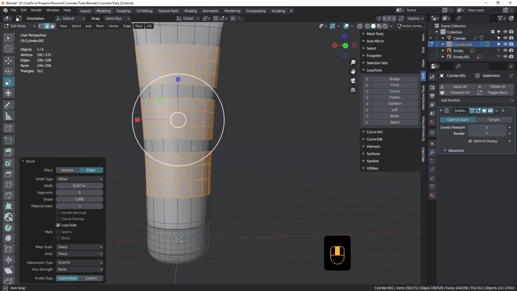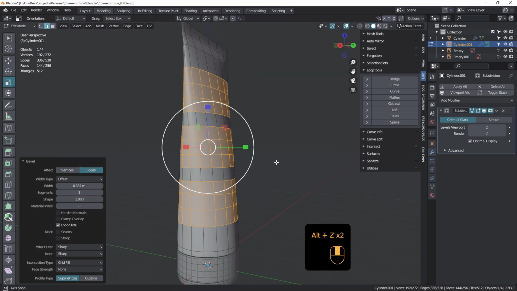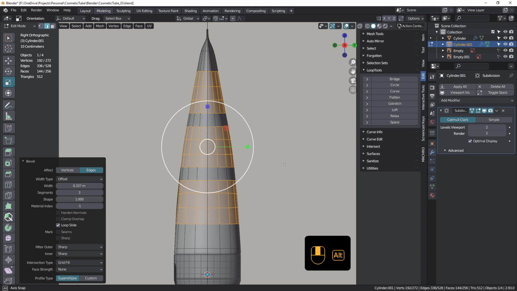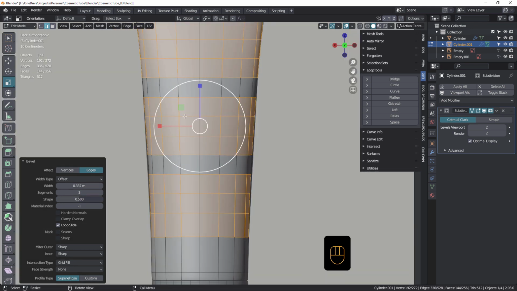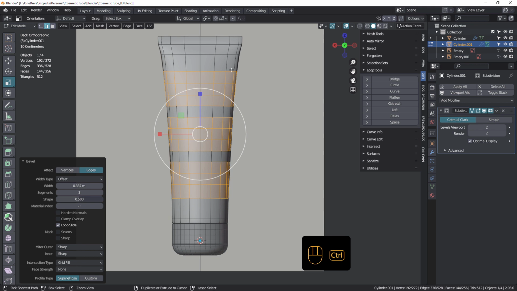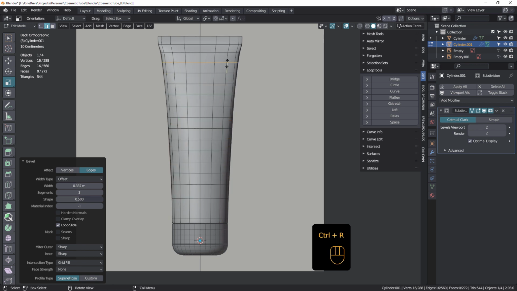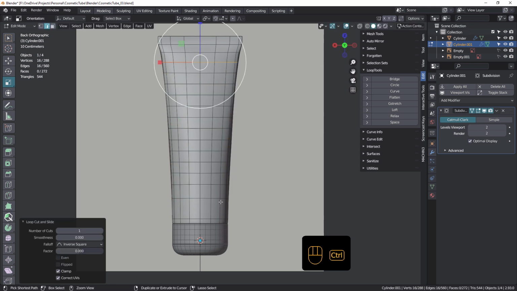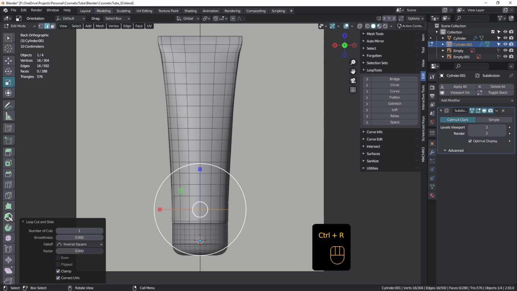That's not bad. Let's just quickly check the shape again. Seems to be okay. Hasn't messed it up. Just going to check the shape here, maybe 0.5. All right, that should do it. Okay, so let's add an extra loop at the top. In there. Extra loop at the bottom. In there.